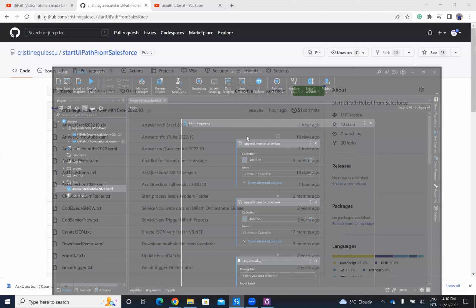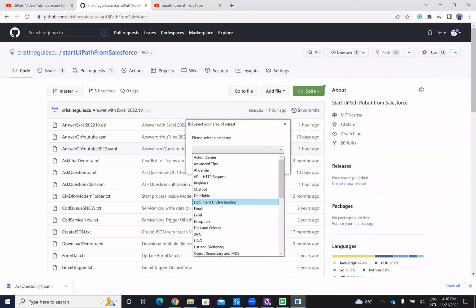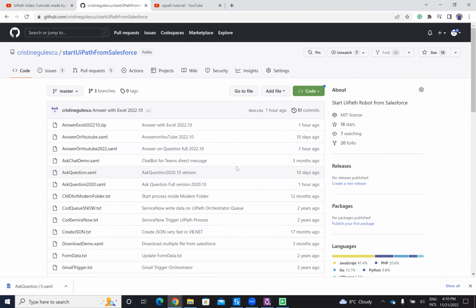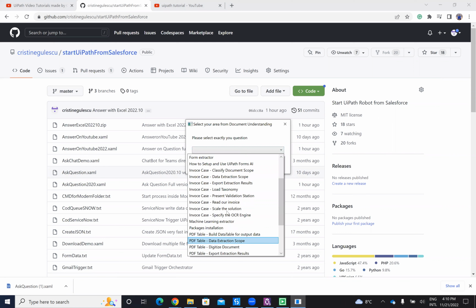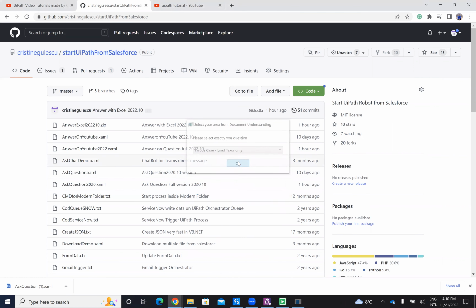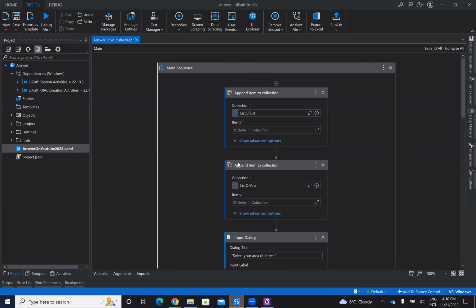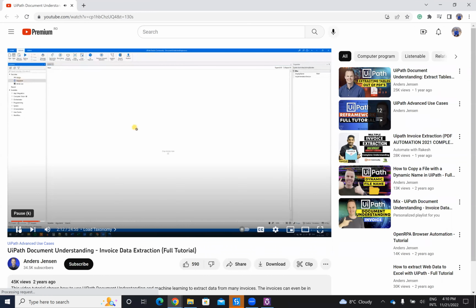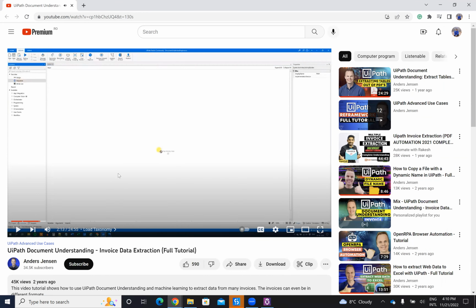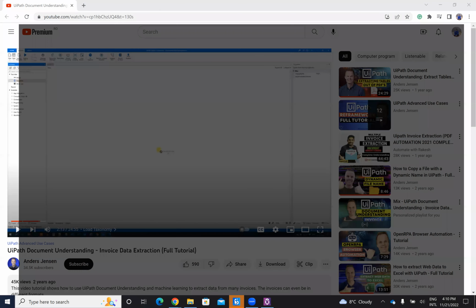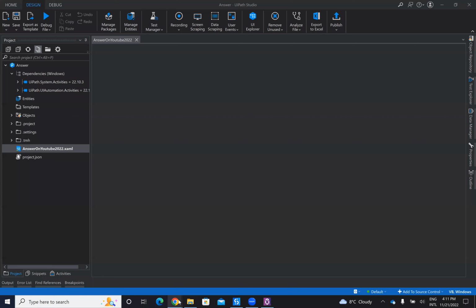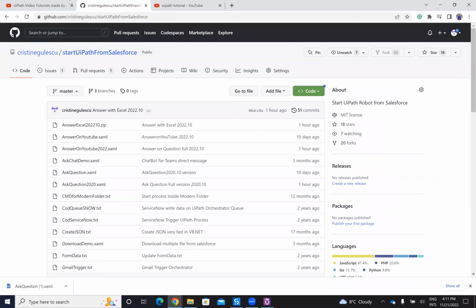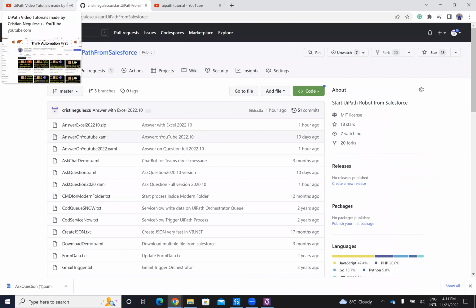You just run the file, and you will have this full dictionary of selected data with a low taxonomy on document understanding. And you have here an example from Anders on how to work with taxonomy. So that's the idea on how to arrive fast at an answer for your YouTube questions. You have an answer in seconds.